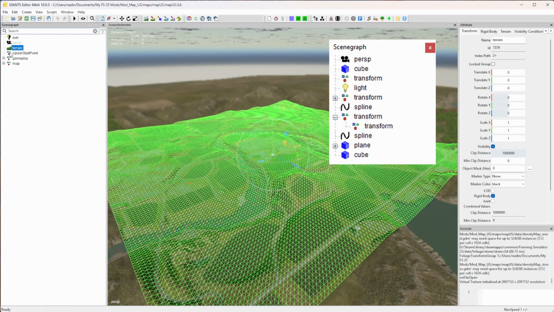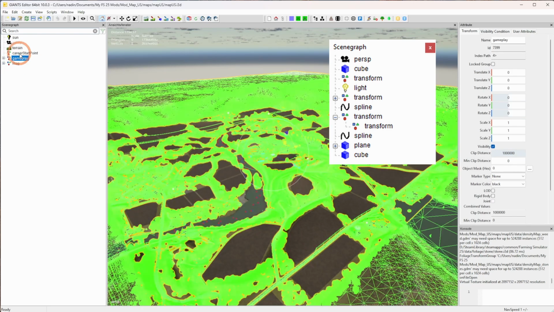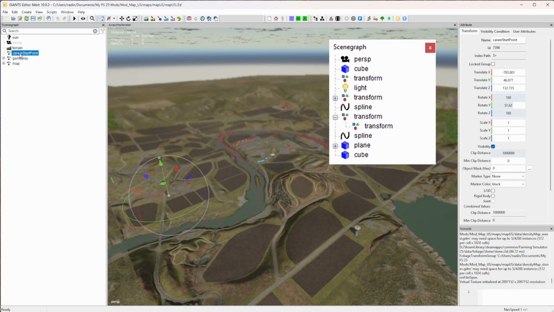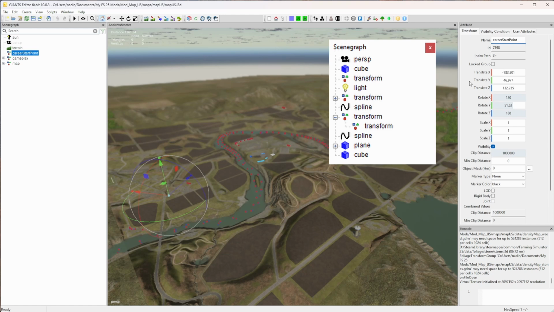And then these icons over here are transform groups. You can think of a transform group basically as an empty object with a location and attributes. It is often used as a folder for grouping items together, but it also can have its own attributes. As you can see over here, the career start point. It has a location, of course, but if you look under user attribute, it has a special function which steers basically that this is the point where you start when you first load the game.